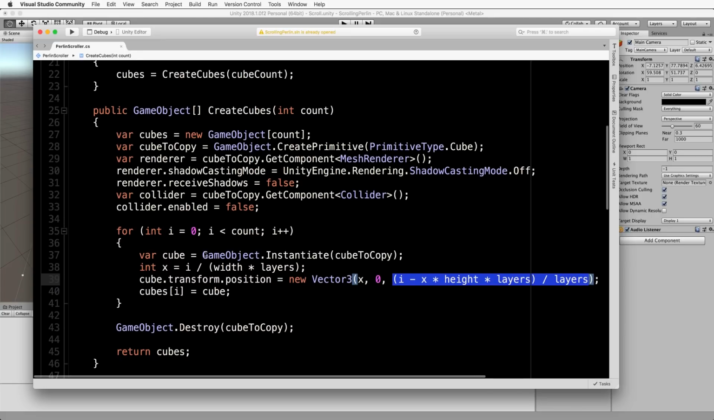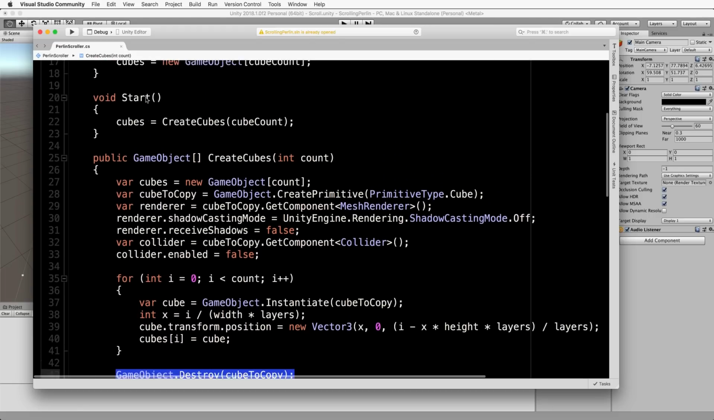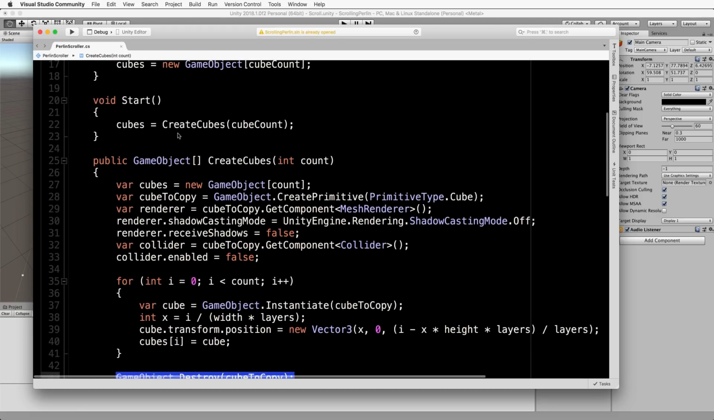Now, once we've done that with this instantiated copy of the cube that you can see here, we're then putting that cube after we've positioned it into our array. After looping all the way through that, we then destroy our little copy prefab that we made because we don't need it anymore, and return the cubes, which will come back up to our start. And they've been instantiated, so they're going to appear in the hierarchy.